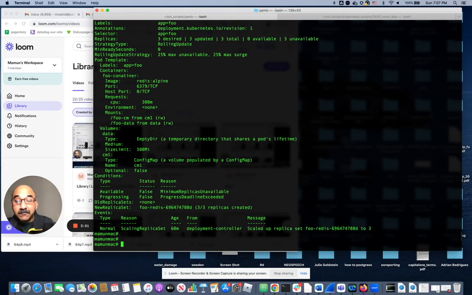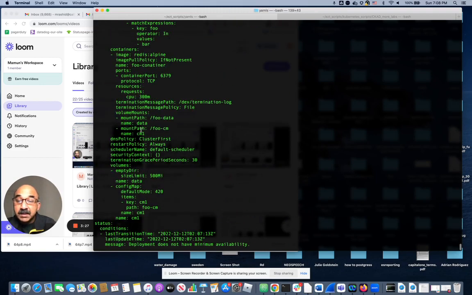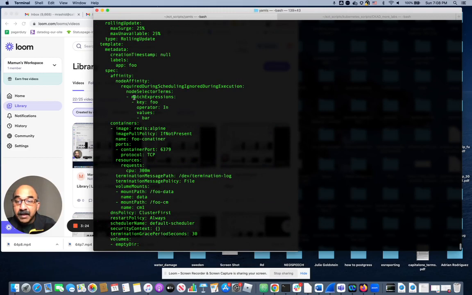Unfortunately, when you describe the deployment, it doesn't talk about any of the affinity. So what you have to do is get the YAML. So k get deploy foo-redis, that's the name of the deployment, with -o yaml for output. If you do that, you will see that there is affinity involved, and the affinity is pointing to a label foo equals bar. Or at least bar has to be one of the elements.